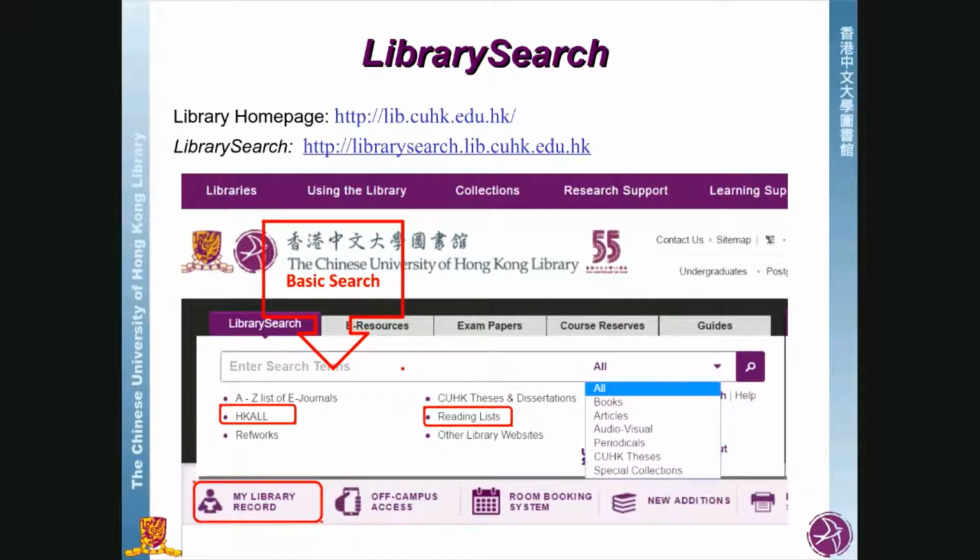Two more features I want to introduce on this page before we move on to the advanced search. The first one is HKALL, that is Hong Kong All services. I just want to make sure you know this service and can use it. It is a book delivery service: if you find a book in another university library in Hong Kong, you can order it here, and in maybe 2 to 3 days the book will be delivered to our CUHK library for you to pick up.